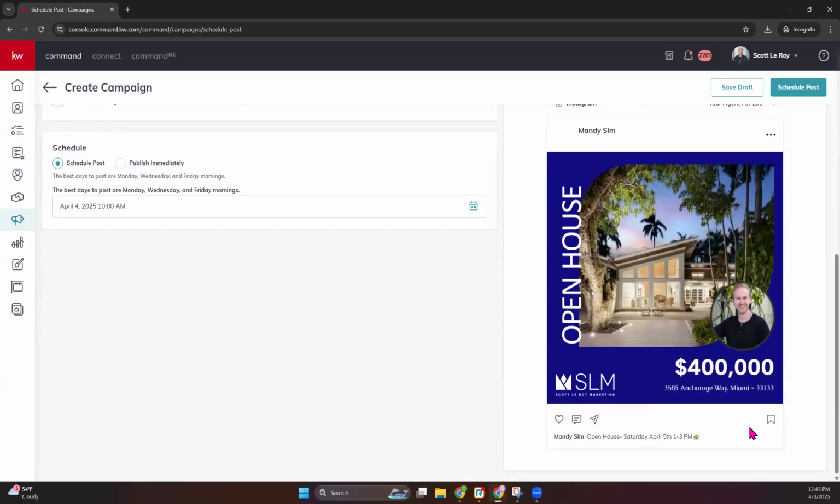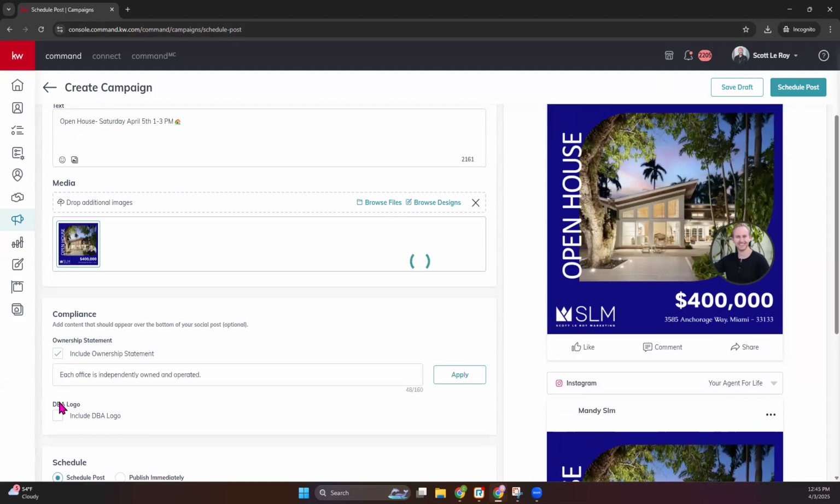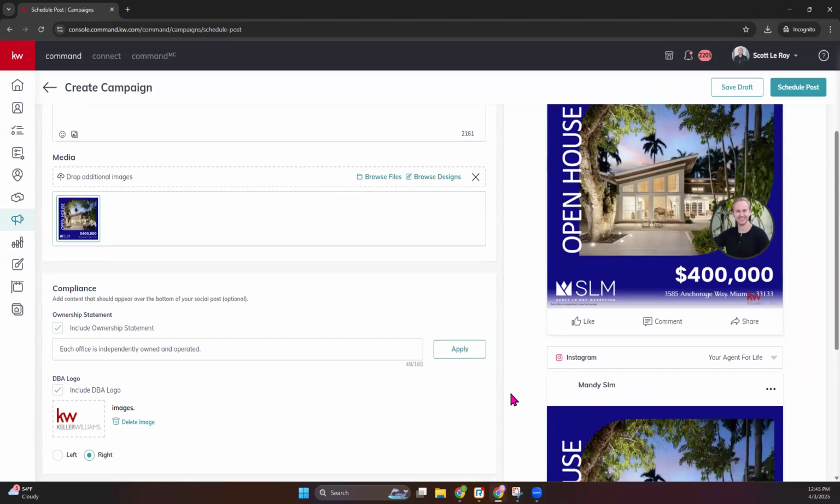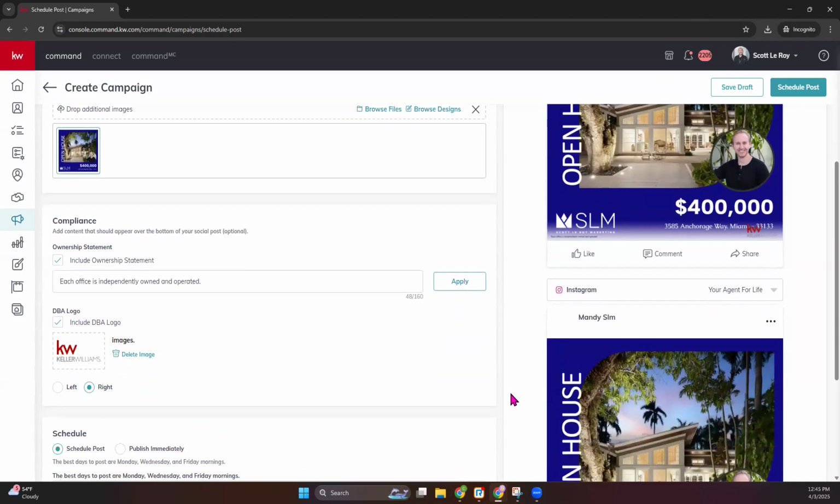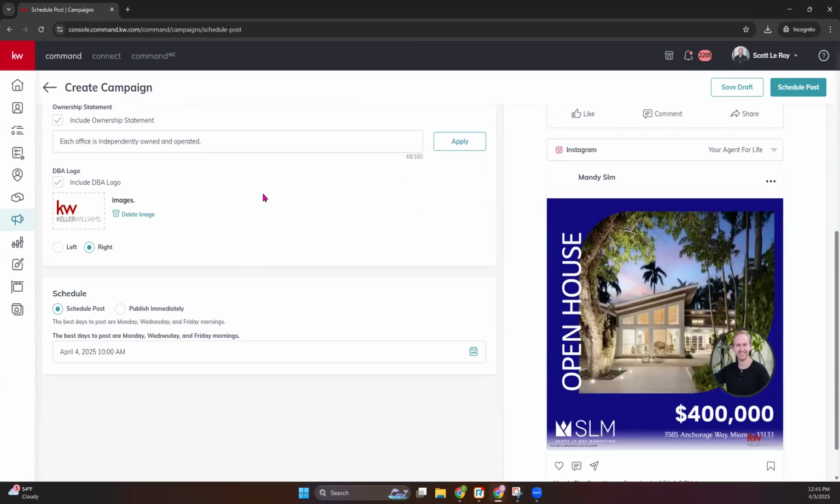On here, we're going to have it below. Once we're done, we can include the ownership statement or DBA. So if those were not included in our design, you can turn those on. It will pull them directly from your marketing profile. In some cases, though, it may overlap some of your information. So it is always best to just add anything you need for compliance to your design or leave that space at the bottom for that information, okay? I'm going to go ahead and leave it though.